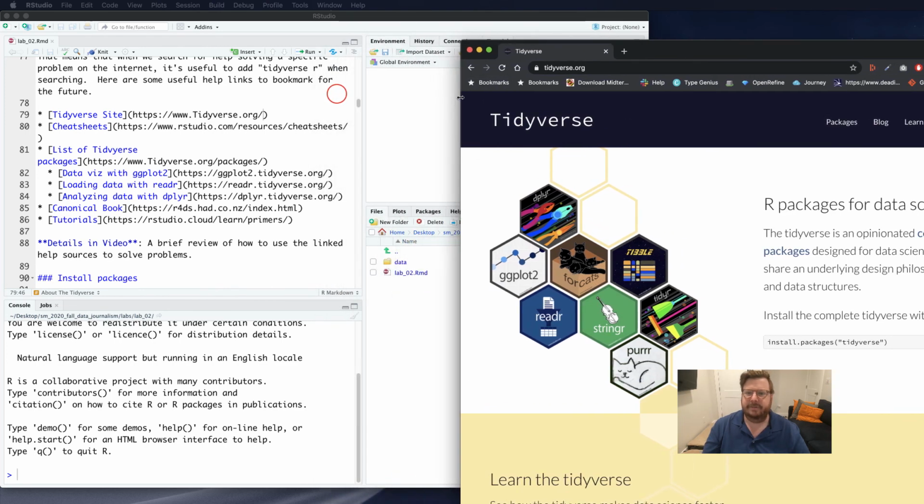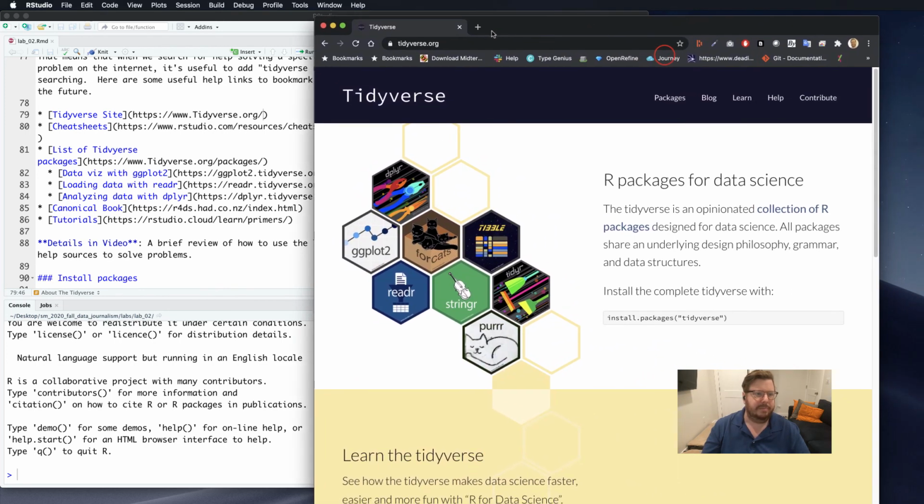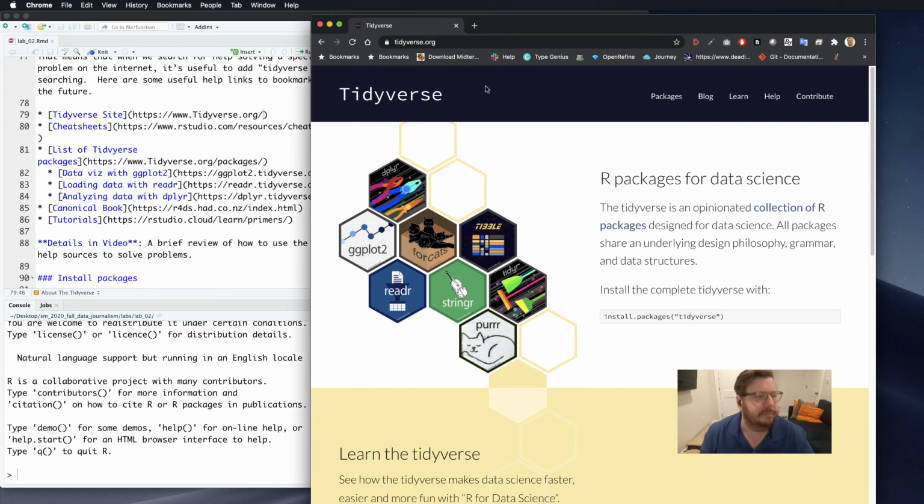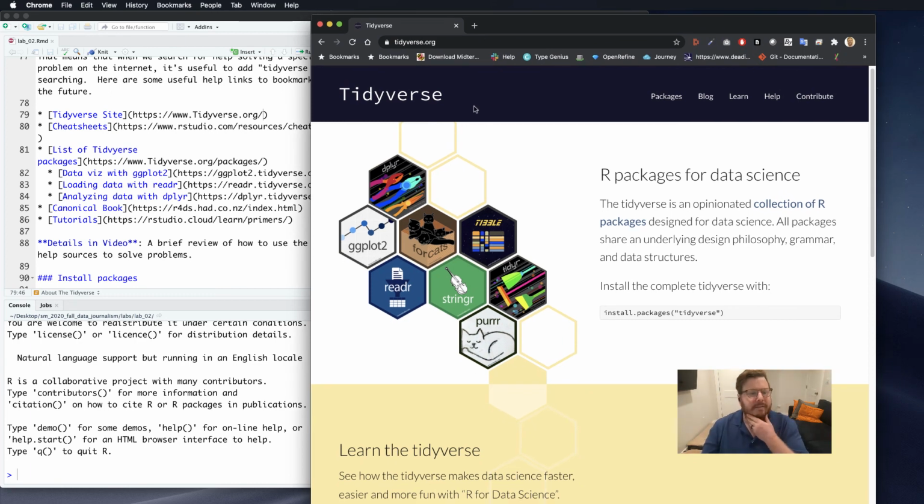And this is a nice entry point to some of the packages that make up Tidyverse. So, for example, we'll be talking in this class about ggplot2, which is a package all about data visualization. We'll be talking about dplyr. A lot of the core data analysis things we do, we'll be using this package called dplyr. To load data, we'll be using this package called readr.